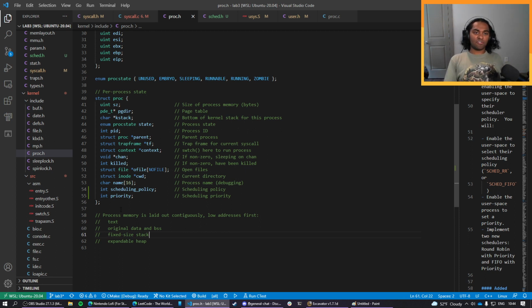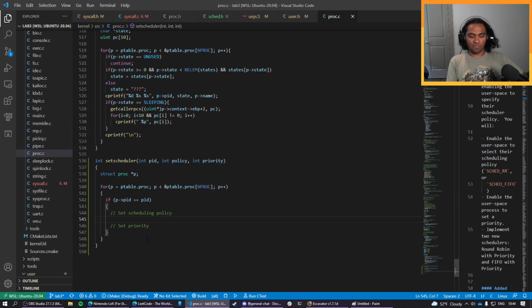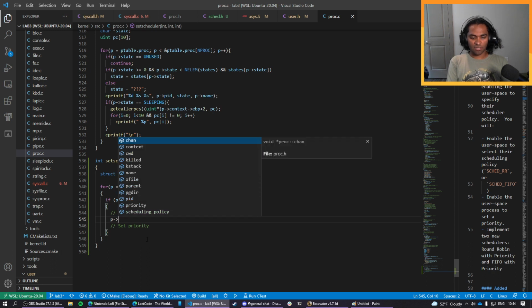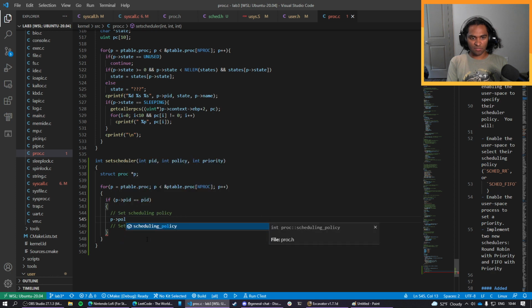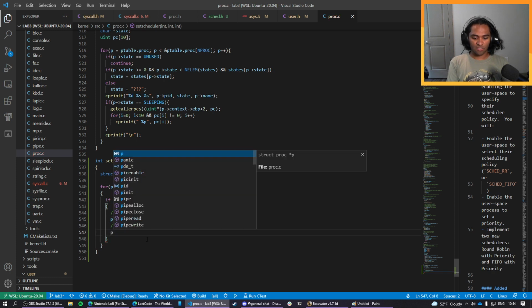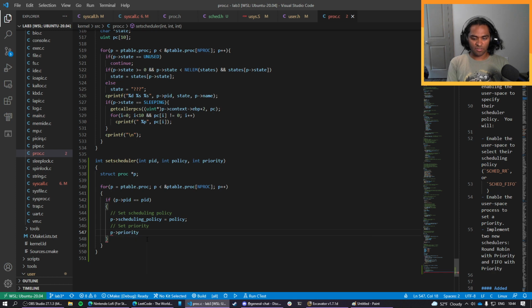So we'll just add those two fields here, and then we can go back to proc.c, and we can literally just say p dot policy, and we're going to set that to our policy, and then here we're going to say p dot priority. We're going to set that to our priority.